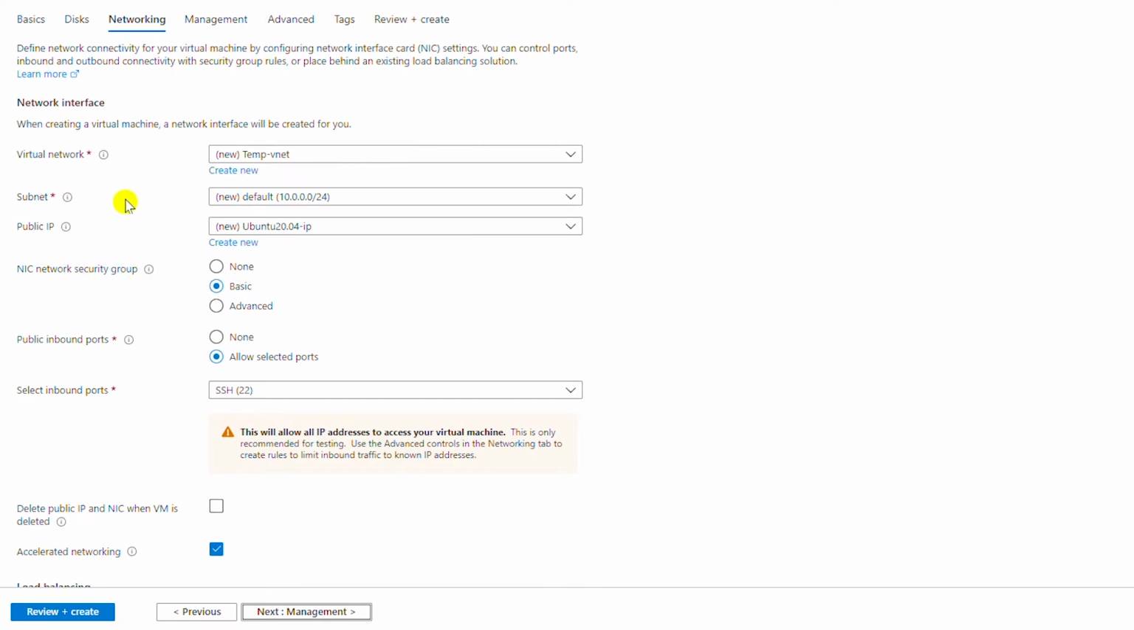It is going to create a virtual network named temp vnet, and I will keep the default. It is going to use the 10 network for private IP, and I will keep this as default. For public IP, it will create a new IP, and I will be able to access this instance through the IP that will be assigned. For security group, I will keep the basic, the default, and for inbound ports, I will select the option port number 22, which is for SSH connection.